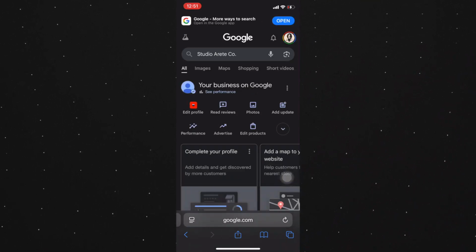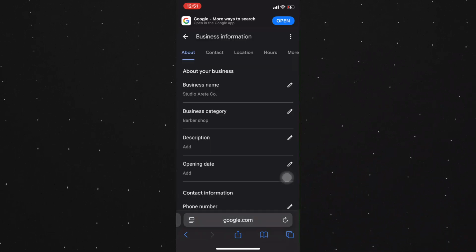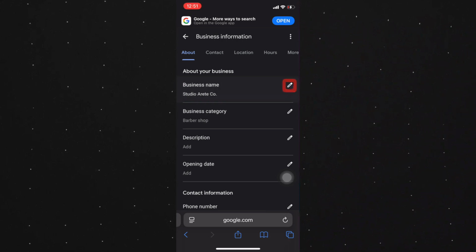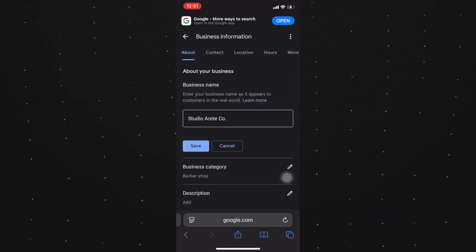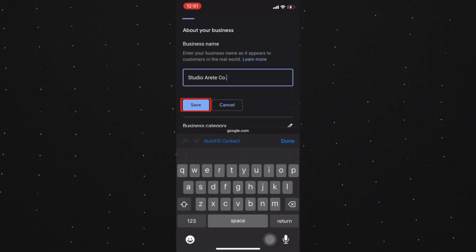Next, click the Edit Profile button. It's usually right at the top. And you're almost done. Look for the line that says business name and click the little pencil icon next to it. This will open a box where you can type your new business name. Make your changes, then hit save.